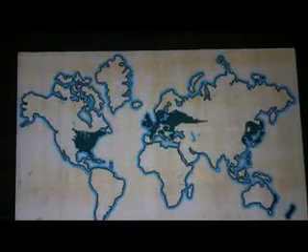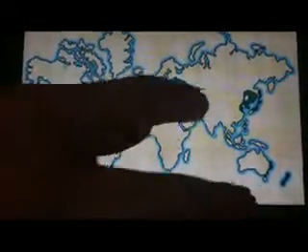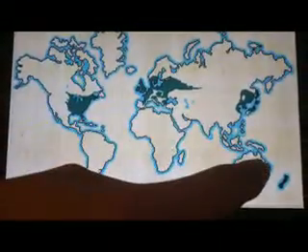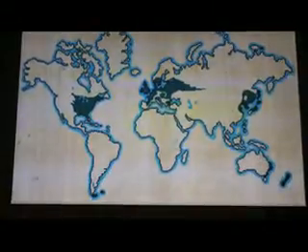As you can see here, temperate deciduous forests can be found in eastern USA, the very tip of South America, most of Europe, eastern China and Japan, southeastern Australia and New Zealand.